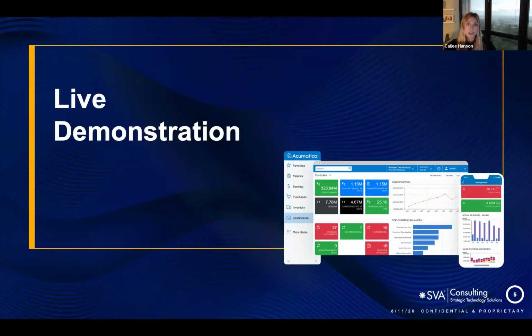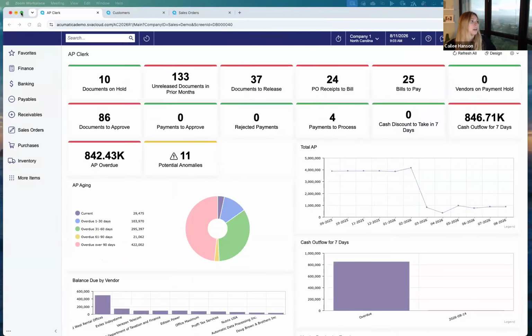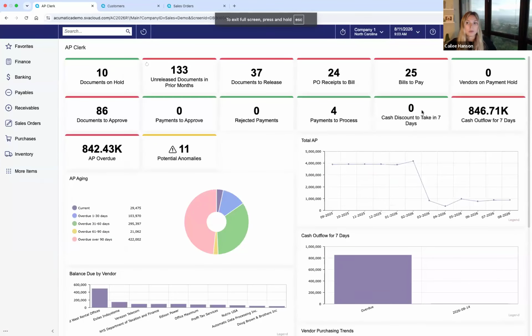I'll share my screen here, and I trust that you can see this okay. Perfect. I'll start with the general navigation and then the record and transaction overview features, and then I'll hand it over to Julia for some of those other ones that we saw as well.